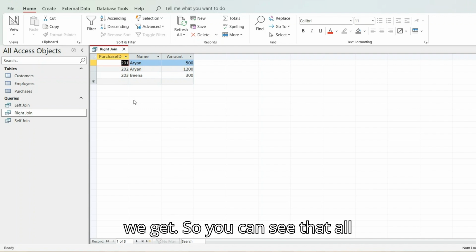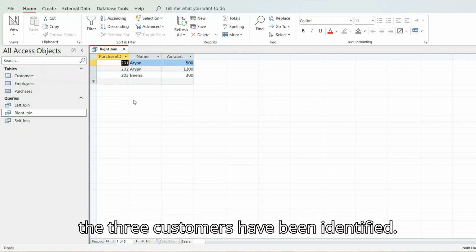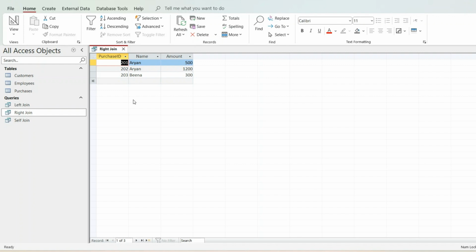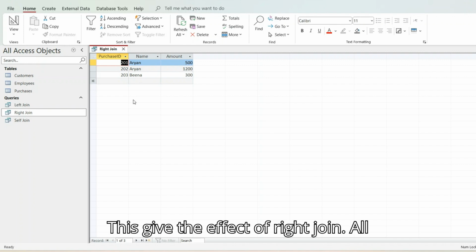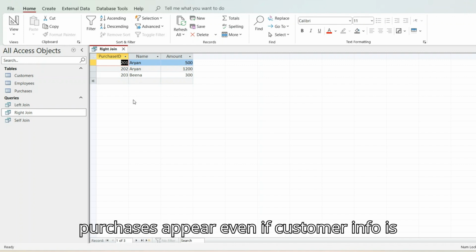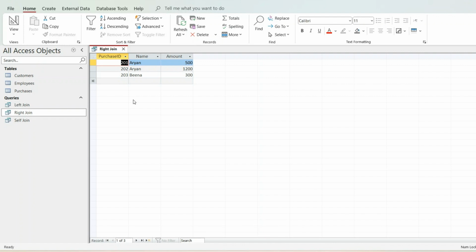So you can see that all the three customers have been identified. This gives the effect of a right join. All purchases appear even if customer info is missing.